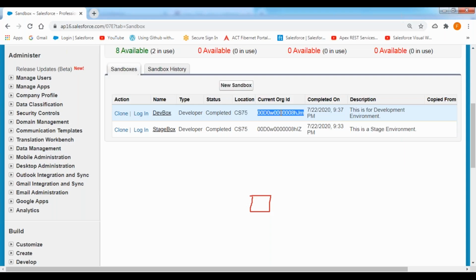This is the ID of the organization. Each and every sandbox is nothing but a virtual environment, which Salesforce creates so that developers can develop the application and test it before moving to production.